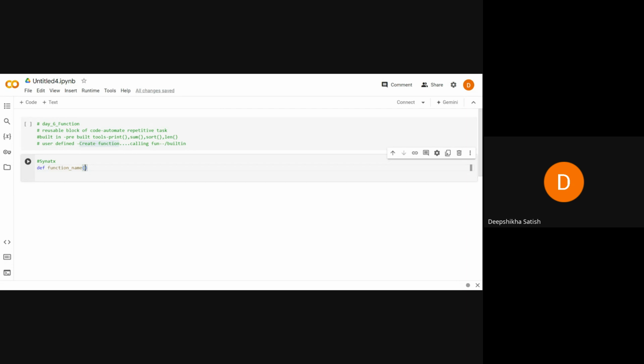Then inside this, you have to pass parameters. Parameters are like values, or simply you can say an input. This is optional. We'll see later what types of parameters we can use along with a function, like default, keyword, and arbitrary parameters. We'll see this later. Now, this first line is called the declaration. So complete this line with a colon.